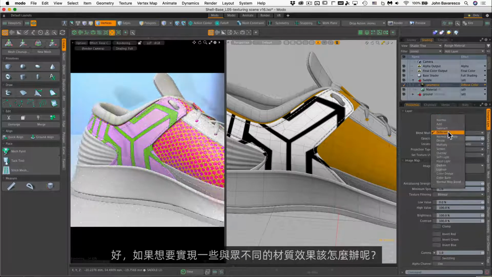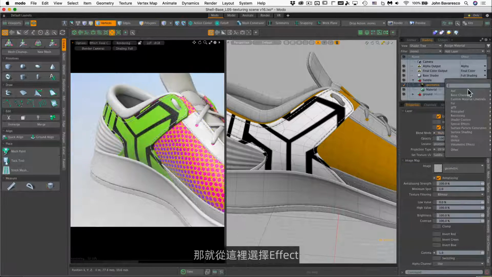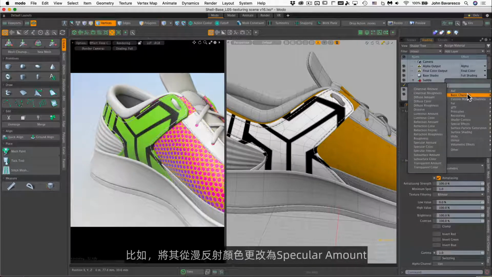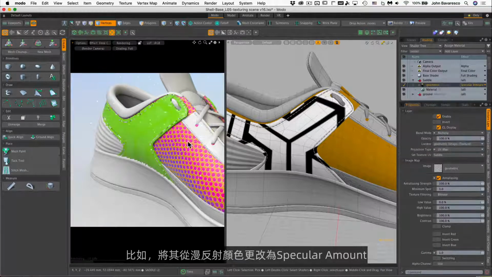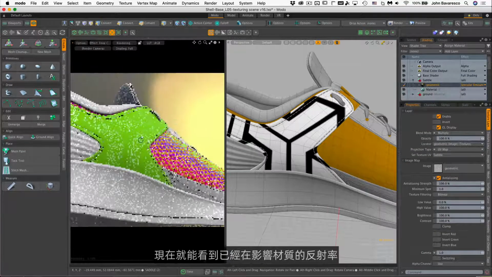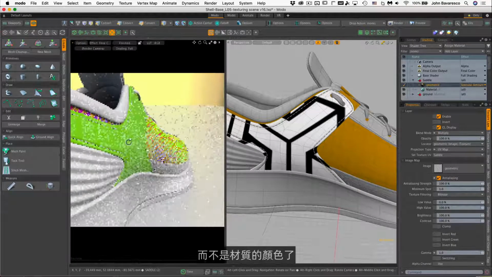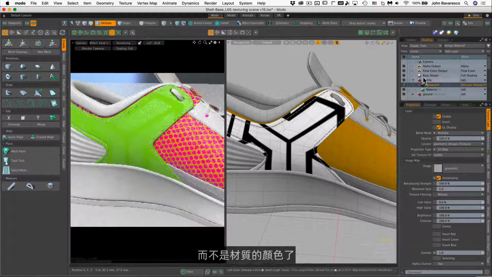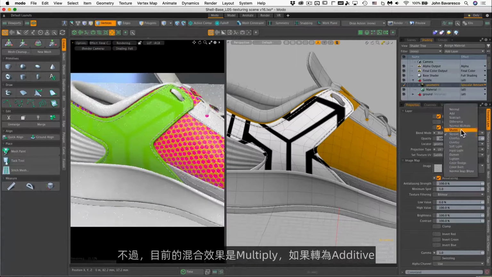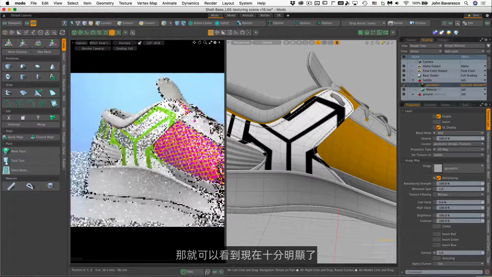Alright. Now what if I did want to do something really different with this material? So I would select the effect, and maybe I want to change it from a diffuse color to a specular amount, and now we can kind of see that it is influencing the reflectivity of that material instead of the color of that material. And right now I've got a multiply, but if I go to an additive, boy, you can really see how pronounced that is.